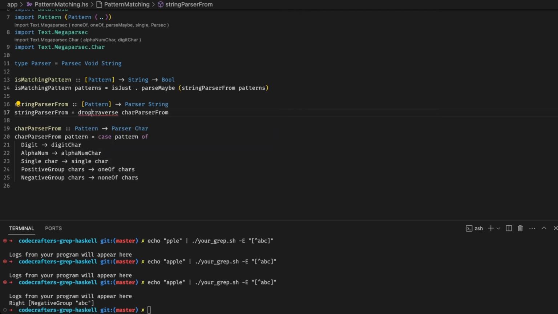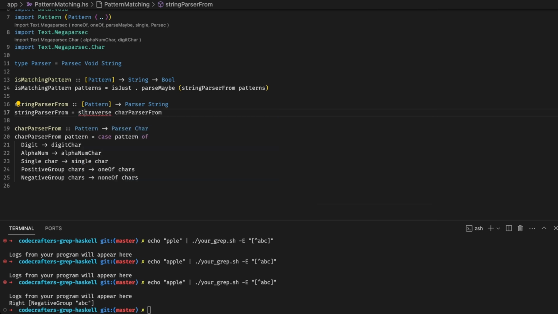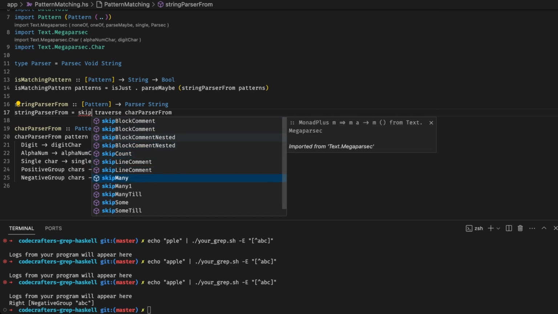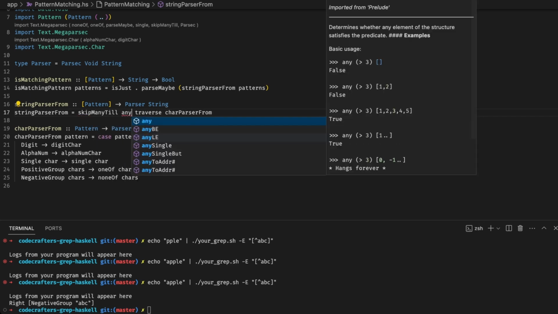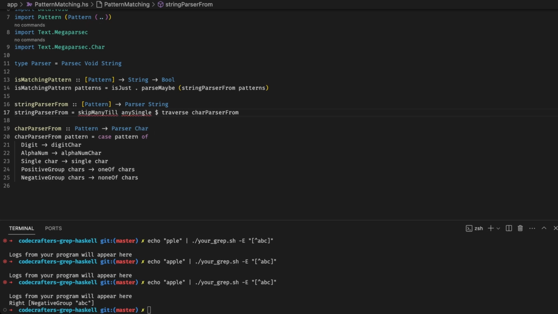Just ignore everything we had until that point, then our match, and then ignore everything afterwards. So something maybe like skip, yeah, skip some, skip many. Let's say we skip many till we get all the random any singles. I think any single should work. And then we're going to get to our pattern, then it's going to match our pattern.